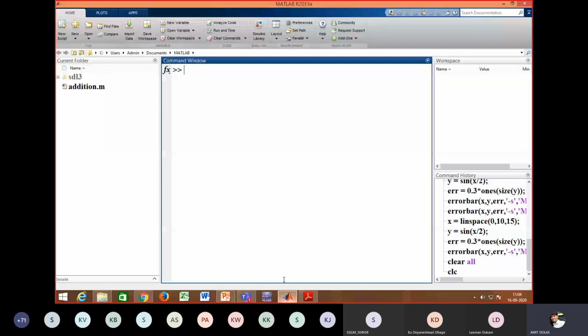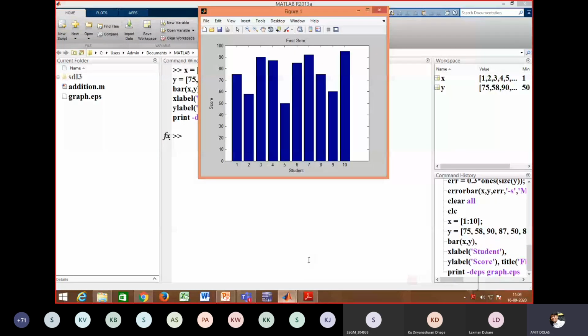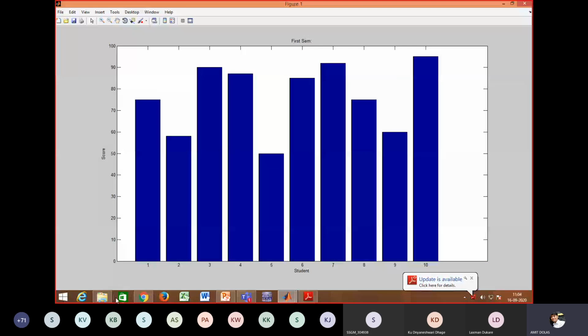So you can see a graph is shown where on the x-axis the students are given, say student 1, student 2, student 3, 4, 5 up to 10, and their respective percentage, as it is percentage, the range is from 0 to 100. So the respective percentage bar chart is given, and the title of the graph is first semester.